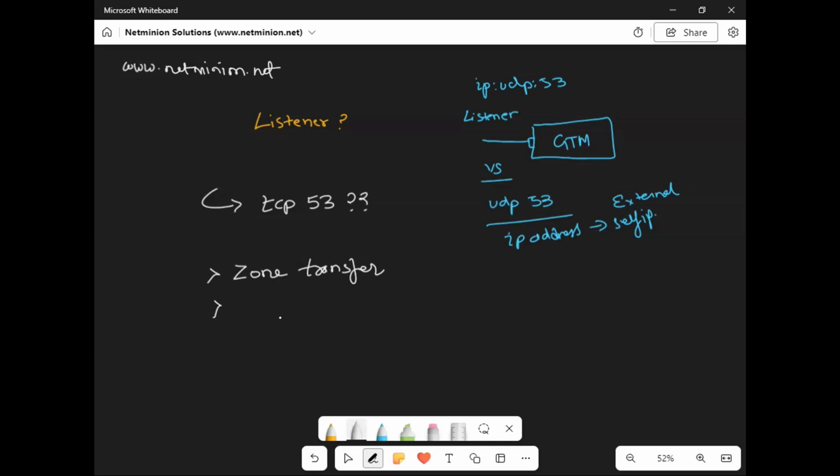see what happened. Sometimes your DNS query may be larger than 4096 bytes. In that case, if such is the case, it will go to the TCP listener only. Okay. Any doubt? No problem.